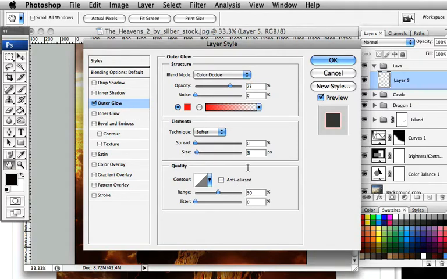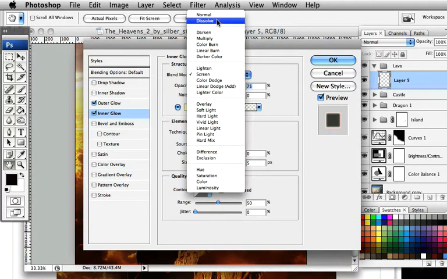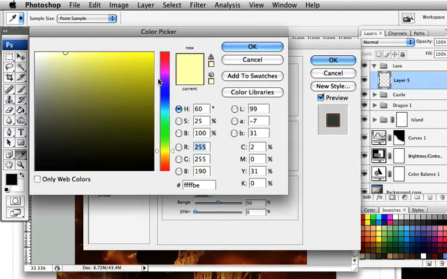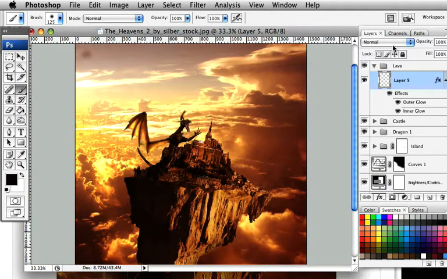Everything else is fine. Inner glow, we're going to set to normal. 51 for our opacity. 0, and then yellow. But we're going to change it to a bright yellow, not that dull yellow. Softer edge, 0, 5, that's all fine. 50 and 0. Click on OK, and then set that layer to overlay.